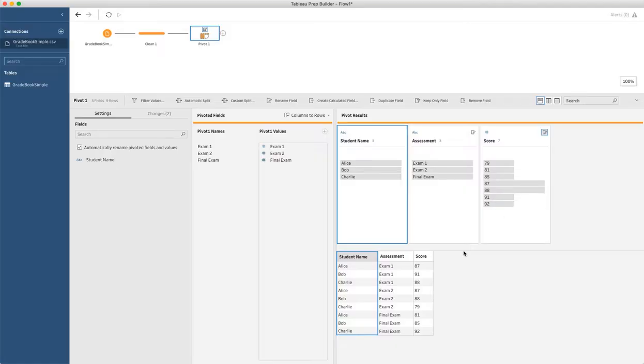In Tableau Prep, we've got a data set here that is in a long format. Notice each student has three columns here. So Alice has an exam one, an exam two, and a final exam. And I want to take this data set that is currently in a long format and convert it to a wide format where I have one row per student, and I've got a column for exam one, exam two, and the final exam. So again, we want to convert from a long to a wide data set.